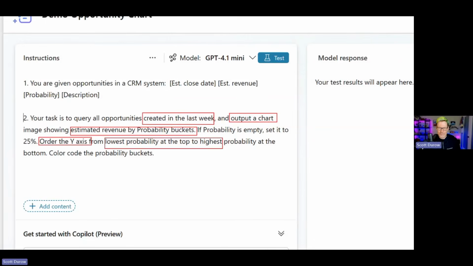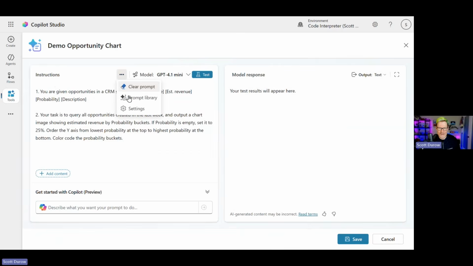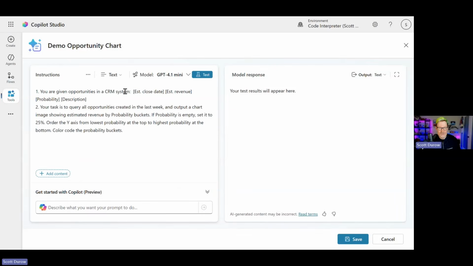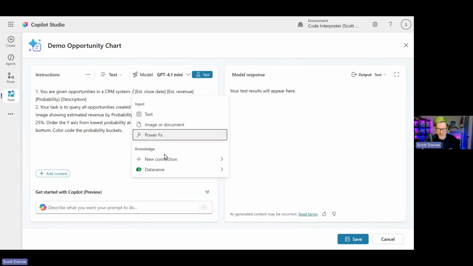So the prompt here is super important. You have to give it the most important things that you're interested in. Obviously, I need to go back into settings and turn on code interpreter. And then we need to give it some information about where it gets these opportunities from. Last time, remember, I just gave it a file, but here we can use the Dataverse integration. So I can actually select Dataverse here.